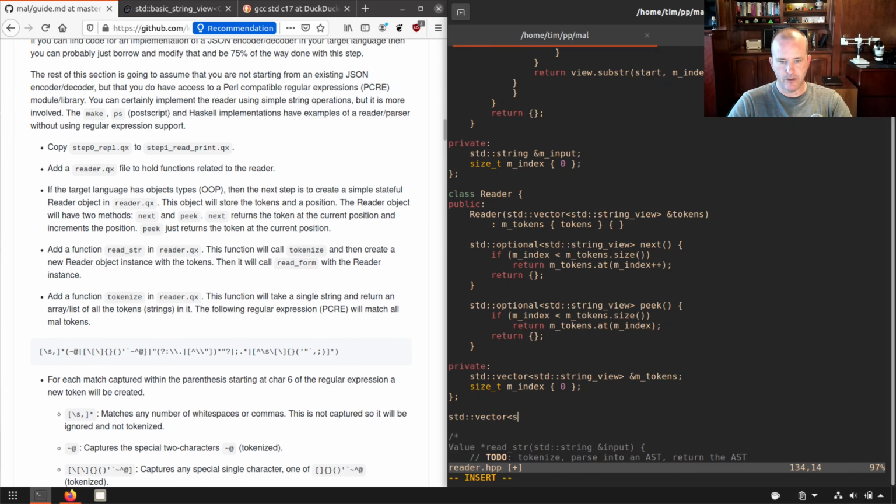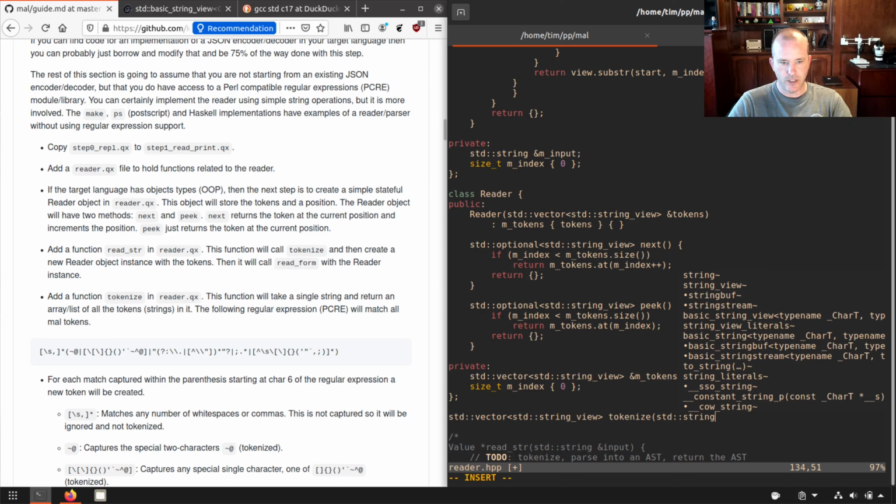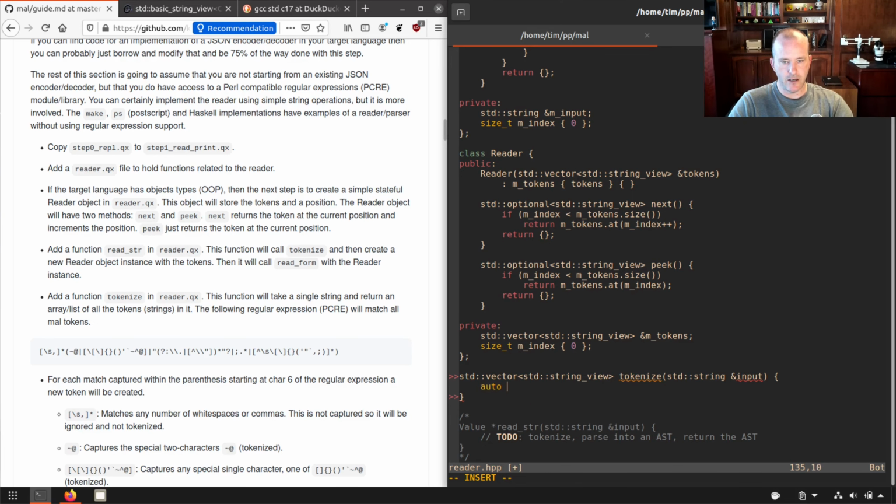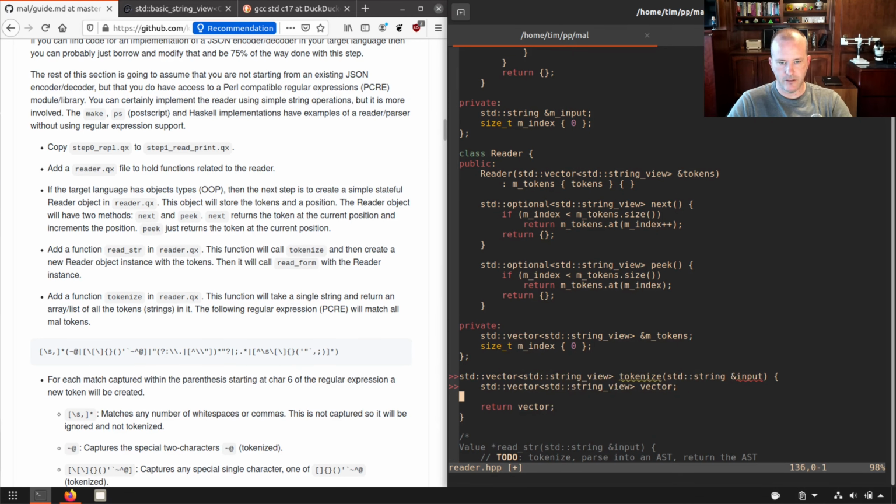So std vector of std string views, tokenize, std string. It's going to take a reference to the input like that. And we're going to say auto vector is actually std vector. I'm going to just copy this. Return vector. And we're going to say while auto token is, oh, I need a tokenizer here. So auto, or reader, that is. I'm going to say reader input.